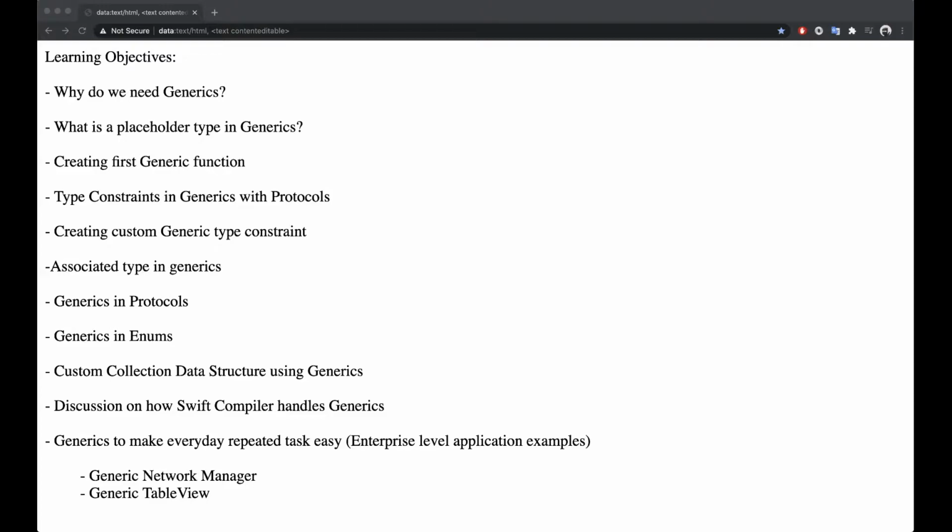Then we're going to discuss what a placeholder type in generics is. We're going to create our first generic function. We're going to type constrain generics within the generic definition with protocols. We're going to create custom generic type constraints with protocols. We're going to create associated types and look at what associated types are in generics. We're going to look at how we can use generics in protocols, what role generics play in enums, and how to create generic enumerations.